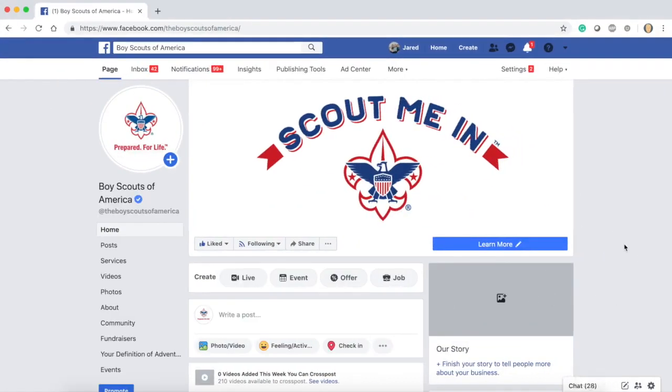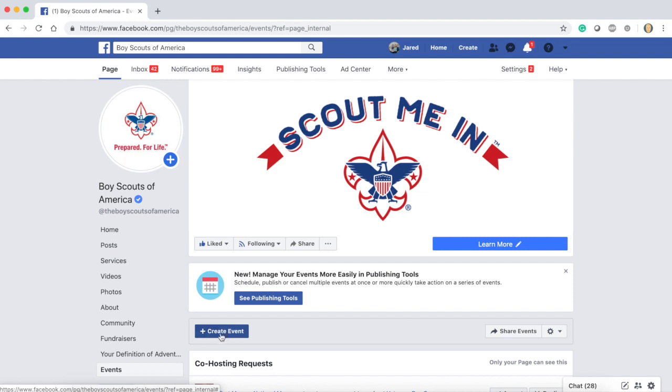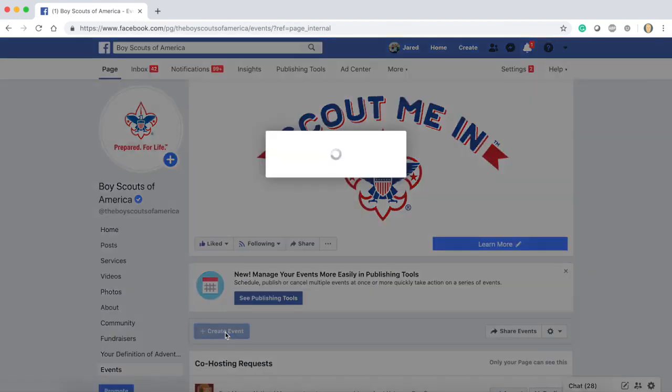So first things first, we are going to log into Facebook. You need to be an admin for the page you're posting to. So whether it's your council page or unit page, just make sure you're an admin or you're going to be stopped at step 1. First things first, we're going to come over here to events, and we're going to come to this blue box here and click create event.